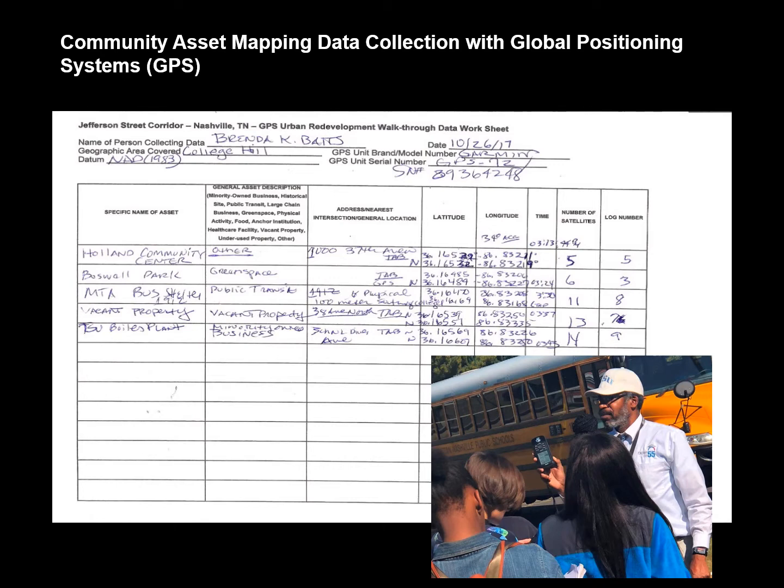A large chain business might, for some, be an asset because of the jobs it provides. Green space and trees are often assets. Physical activities, anchor institutions. There are many different types of assets that are inclusive of those that are on this sheet, and perhaps during your community walkthrough you might think of others. So in no way is this sheet set in stone.